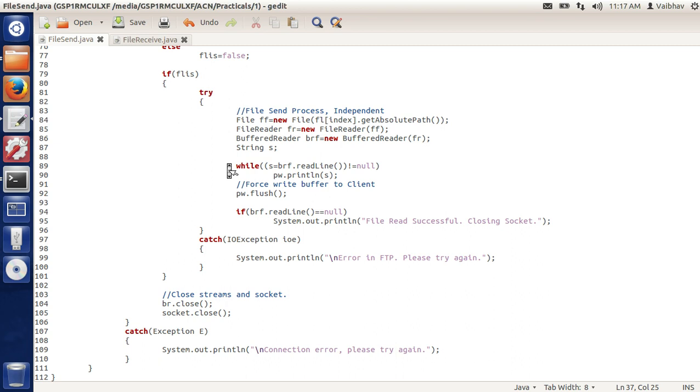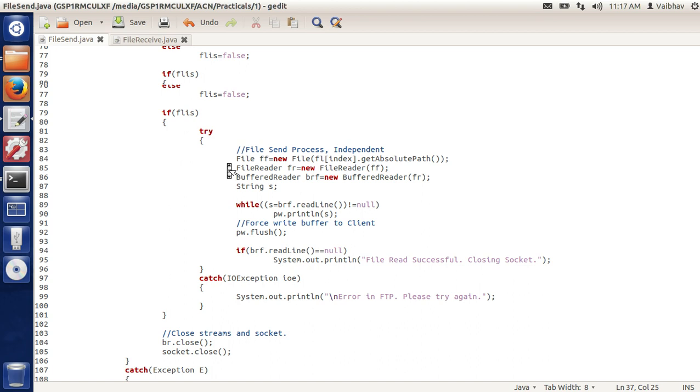Now, for reading the file from the directory, we create the FileReader. The FileReader is created on the file name that is being formed from over here. Then BufferedReader reads the file. Here we check until the file finishes, that is all the lines are read and the last line is null. We keep on printing the lines to the client and then we flush the buffer. If all lines are finished, that means the file read is successful and the message will be sent to the client that the socket has been closed.